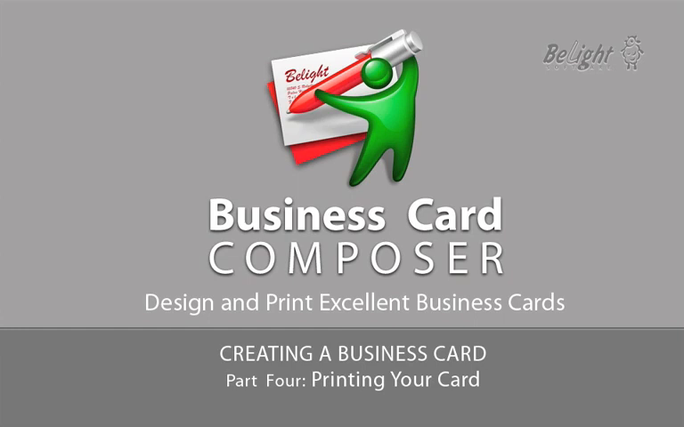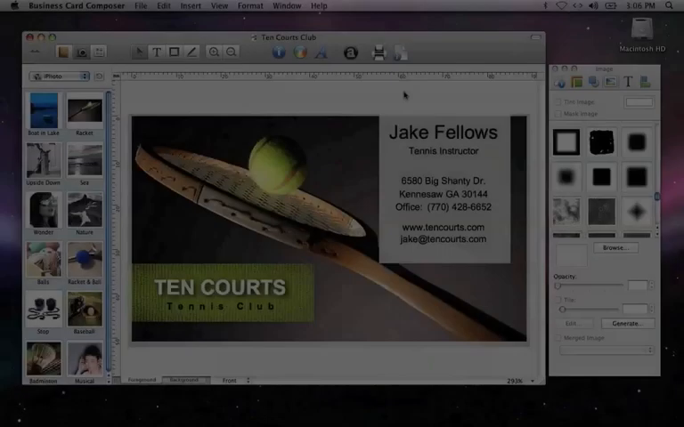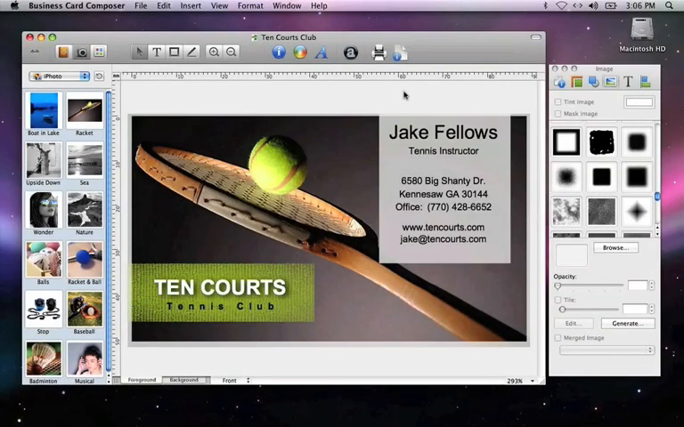In this video, I'll tell you about printing your cards in Business Card Composer. Business Card Composer offers you three ways of printing cards: printing one design for one person, printing one design for multiple people, and printing multiple projects at one time. We'll start with printing one design for one person.